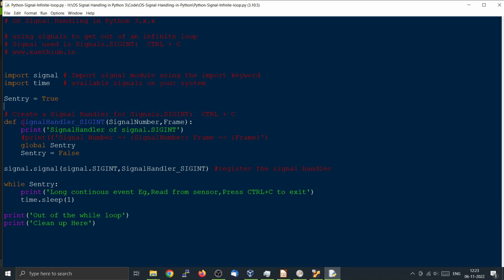After that, we create a signal handler for the SIGINT signal, and then we register the signal with the signal handler here. Then instead of using while true, we will be using while sentry. So whenever sentry equals true, the loop will keep on running. During this particular section, it will be reading from the serial port and updating the database, and everything will be done here. And it will sleep for 1 second. After that, it will keep on going inside the loop like this.